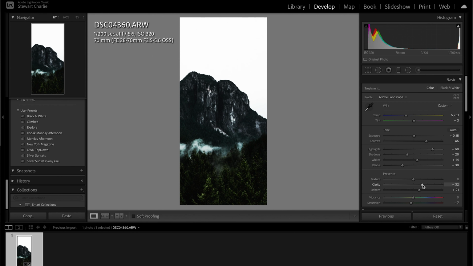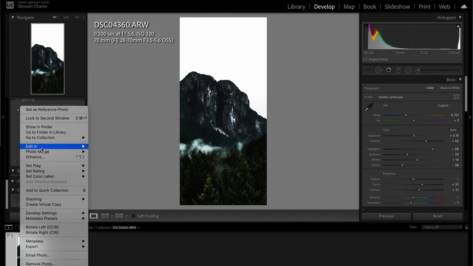It's just white. It's a completely white out day, and in my opinion, that just doesn't really look that good. So we're gonna go and replace the sky. So to do that, I'm just gonna go right click on the photo and edit it in Photoshop.